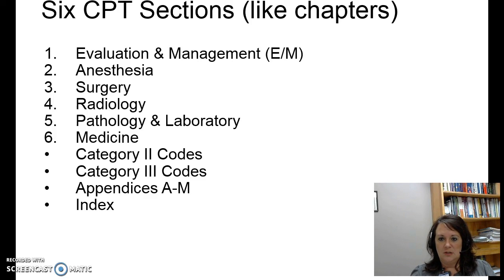And then anesthesia. Surgery is a huge section. It's going to be the biggest because within surgery, we break down into every body system and procedures that can be done inside that body system. Okay, so surgery is a big one. Radiology is going to be your x-rays, CAT scans, MRIs, things like that, ultrasounds. Path and lab is a blood test. Okay, cultures for organisms and bacteria, things like that. And medicine's kind of a dump chapter. There's a lot in medicine, and we'll go through that when we get to it.